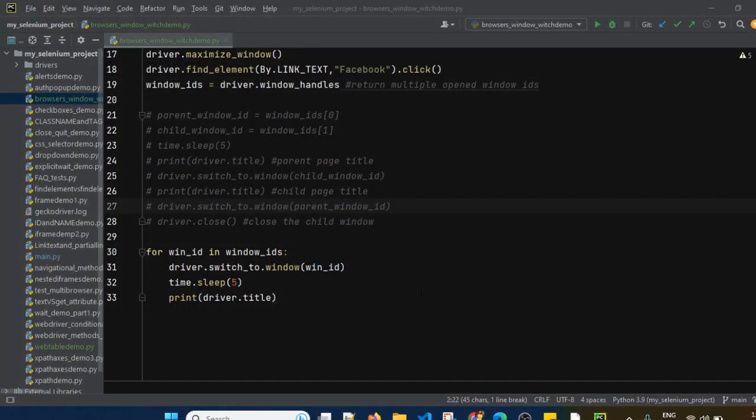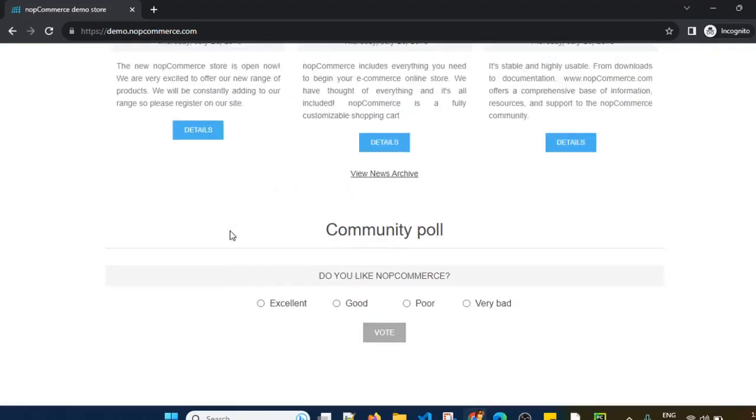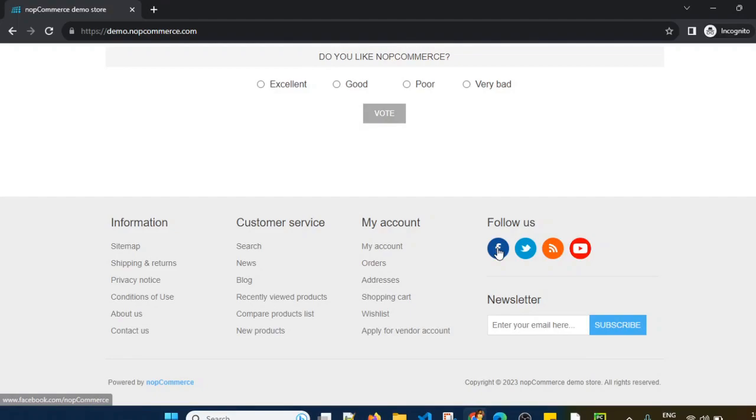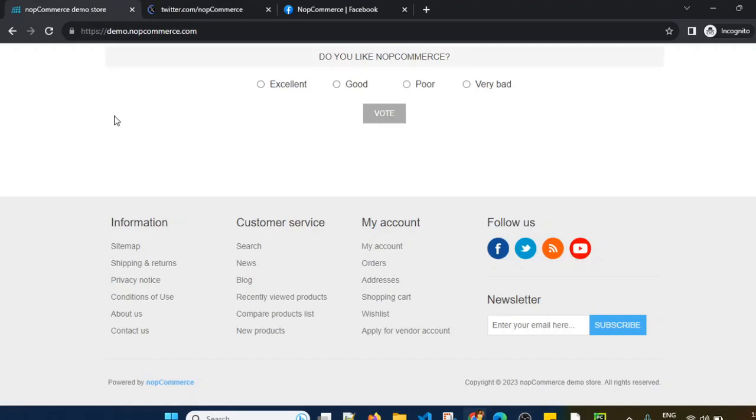Now in the same example, so far we have seen only 2 windows. Now I will show you the scenario where I want to close some specific windows, for example on the basis of a condition. Let's say this is the web page which is open. I will just open this web page first, then I will click on Facebook, and then I will click on Twitter. After clicking Facebook and Twitter, 2 windows are getting opened. So a total of 3 windows are open now.